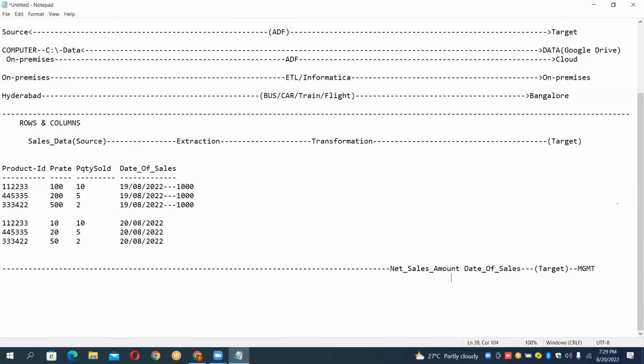Now, what do we have to do? We have to consolidate the data. So 1000 plus 1000 plus 1000, 3000. That means what operations are you performing? First of all, you are performing the multiplication, then you are performing the addition. Two arithmetic operations. So I am writing it here: 3000 is the net sales amount for the date.